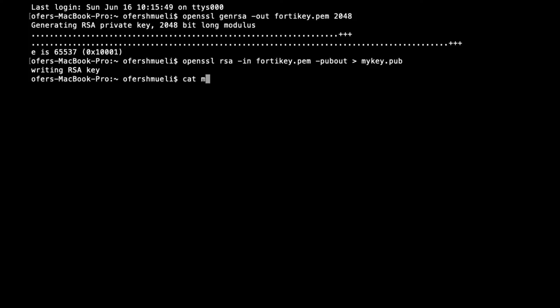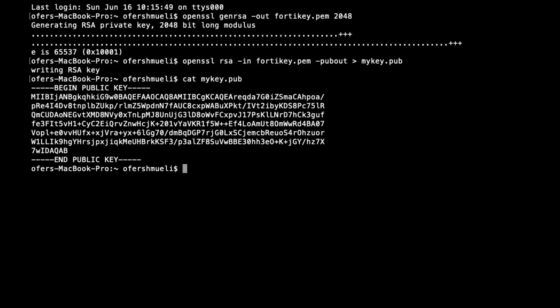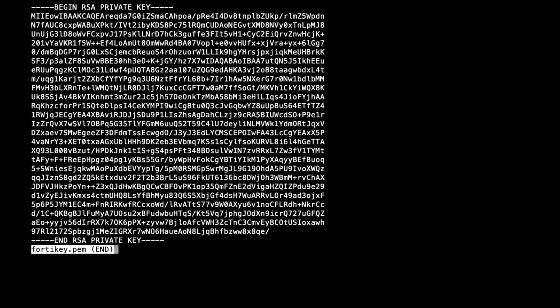Let's open the key, and that's our public key. Now, if we wish to see the private key, we can use the following command, and that's the private key.